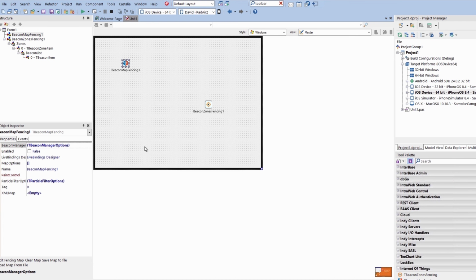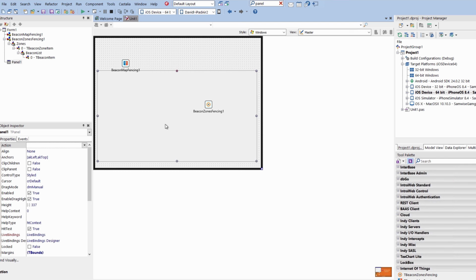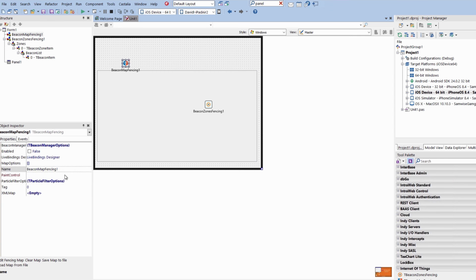So for example, if we want to guide a customer through a department store and show them where they are on the map, then you would use the map fencing for that. We might, for example, put a panel down on our user interface and add a toolbar and other things. Then we would tell map to paint on the panel.